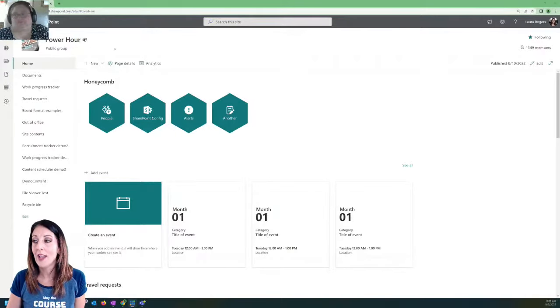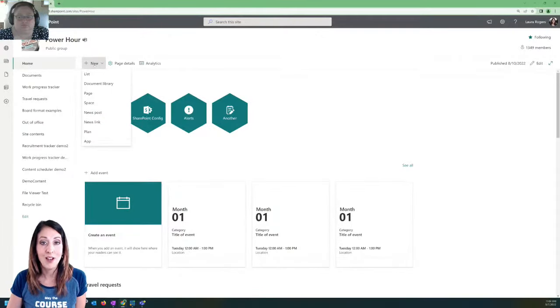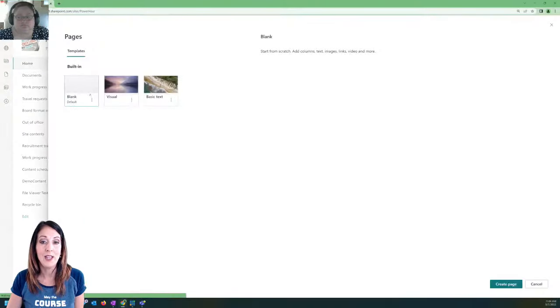So I'll go ahead and show you. I already created a page that's got a few file viewer web parts on it, but I'll just go ahead and show you from scratch what it looks like to create a page on your site and add the file viewer web part to it. And the point of the file viewer web part is to view a file. Now I'll go ahead and click new and choose page. I'll just create a blank page.